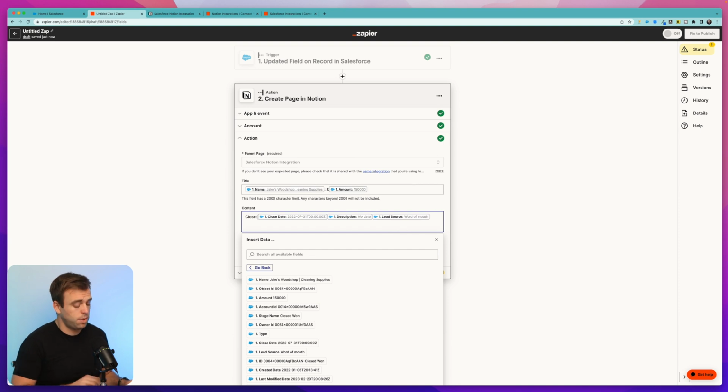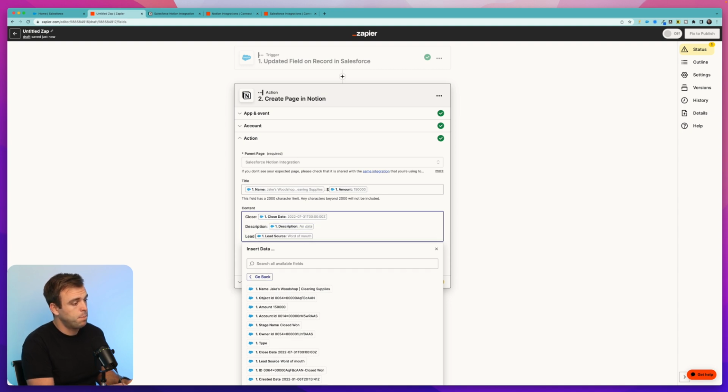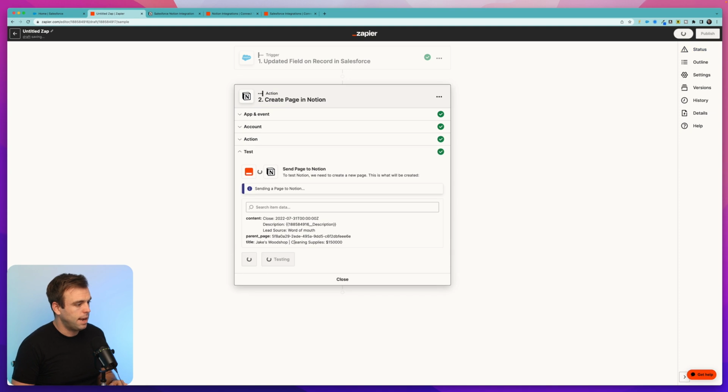If you're going to insert these additional fields in the content area, just make sure that you're adding a label in text so people know what it refers to. So I'm adding description here. Now this opportunity doesn't have any description, so that'll end up being blank, but at least we have the label for description. So if there is one, people understand what the context of that information is. Then hit continue and test action.